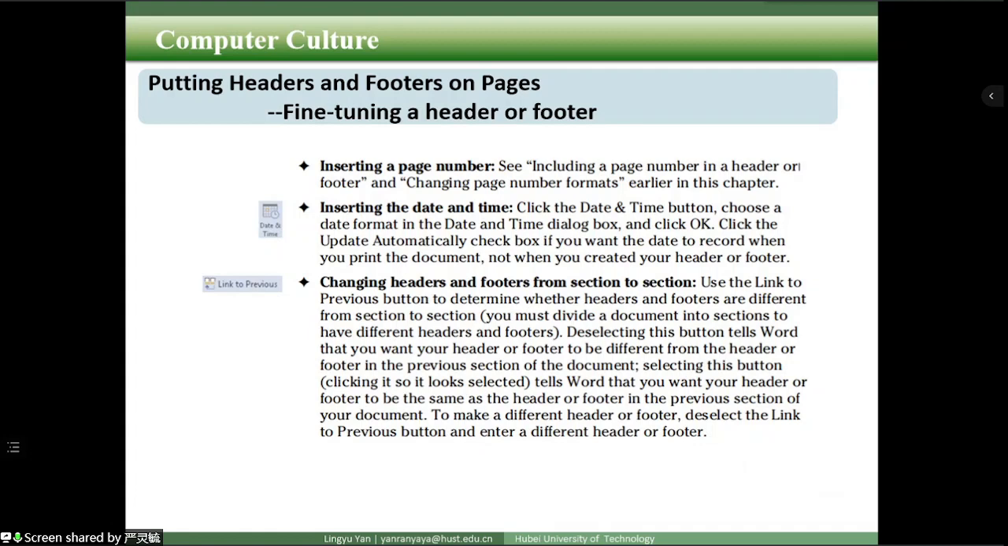Well, for fine-tuning a header or footer, there are three methods. You can insert the page number, and you can insert the date and time. Actually, I just showed you the operation of inserting the page number and the date and time.